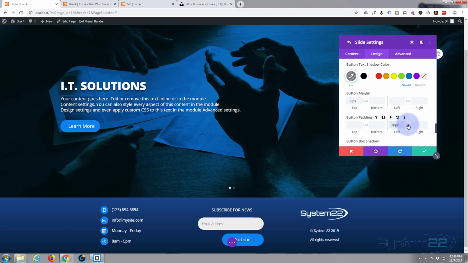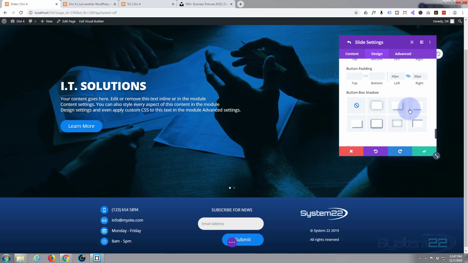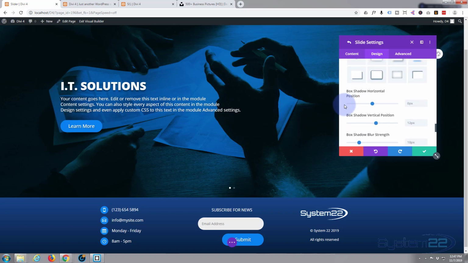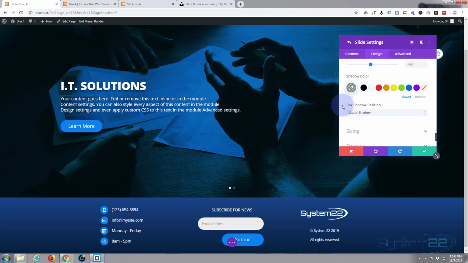Hit the chain and it'll do the opposite. There we go. Let's just make it a little bit fatter. And we'll pop a little box shadow on there. So I'm fairly happy with that so far. Anything else we need to do here? Not really. Sizing, spacing, filters, transform.